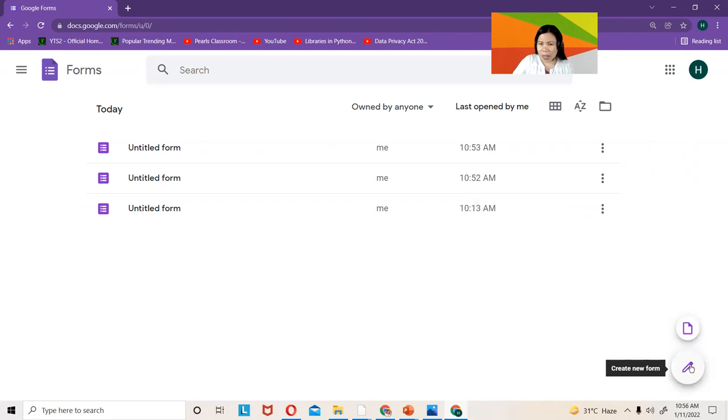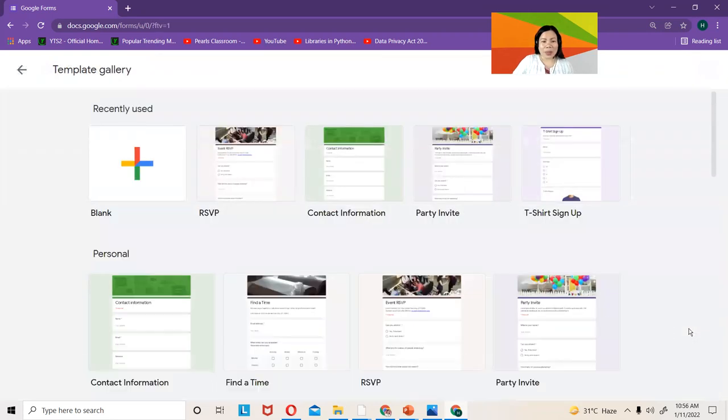It will open a blank form, wherein you can create an assessment or a form that will enable you to collect data. But if you want to choose a template, you can click it here. This is what I want to introduce now, because you can choose a template which you need for your assessment or forms creation.